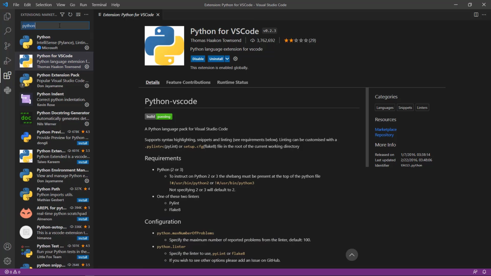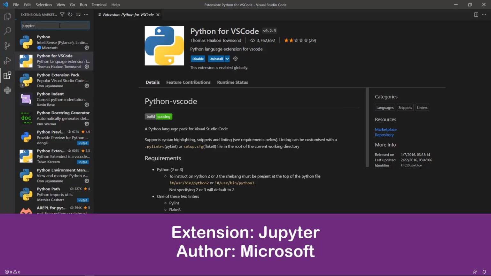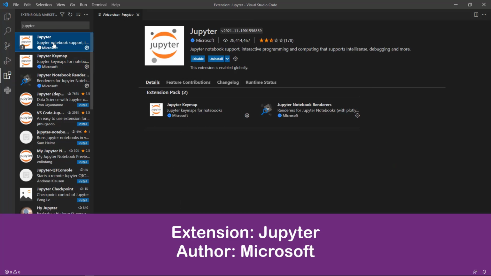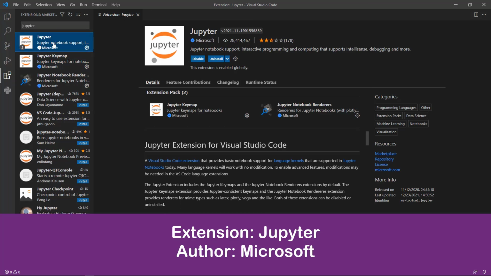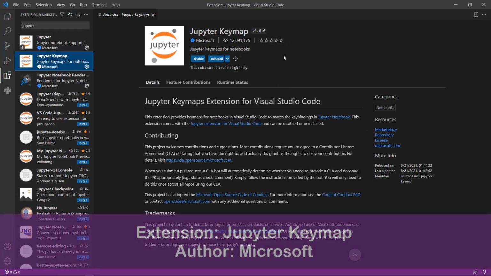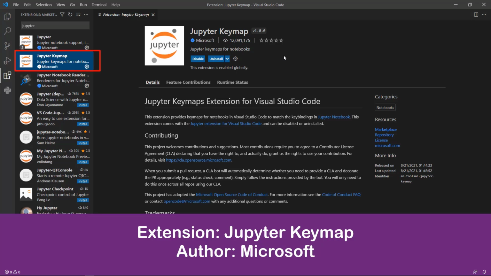Now let's also search for Jupyter Notebook. Search Jupyter and click on the first link that appears. This is the Jupyter project by Microsoft, and click on install. In my case, I already installed this, so I can see only the uninstall button. But in your case, please install this Jupyter. Also, install the Jupyter Keymap extension for VS Code, and the author should be Microsoft.